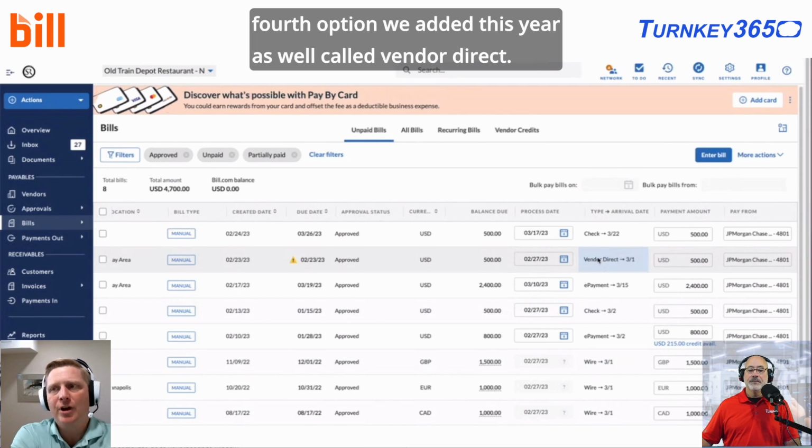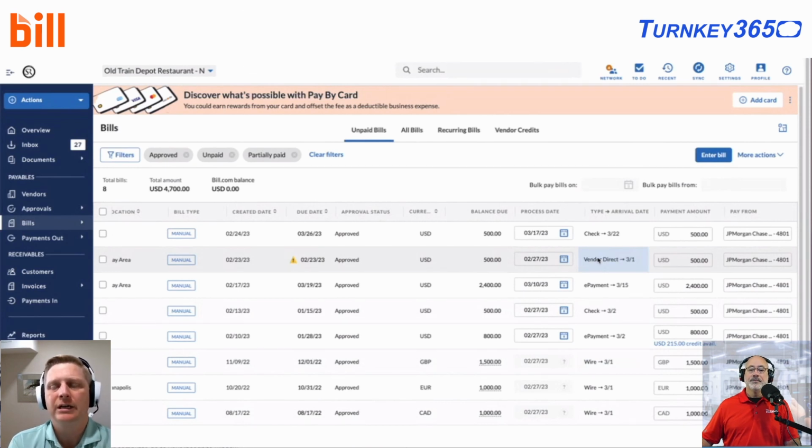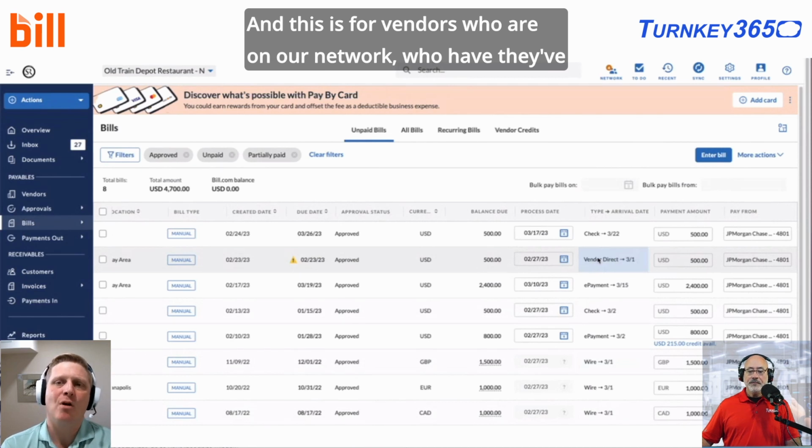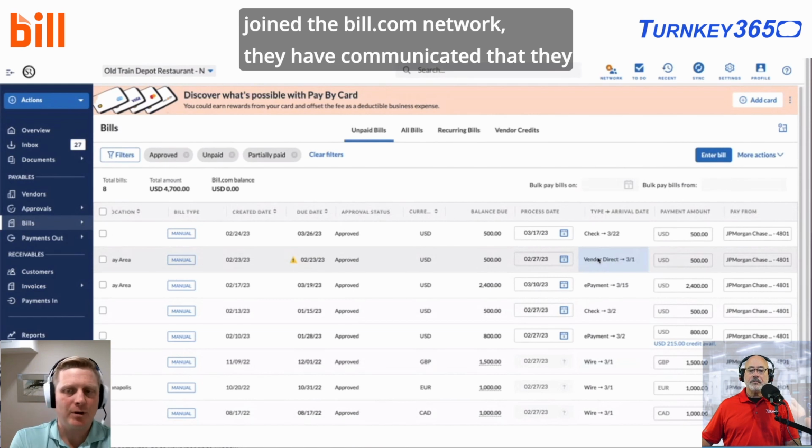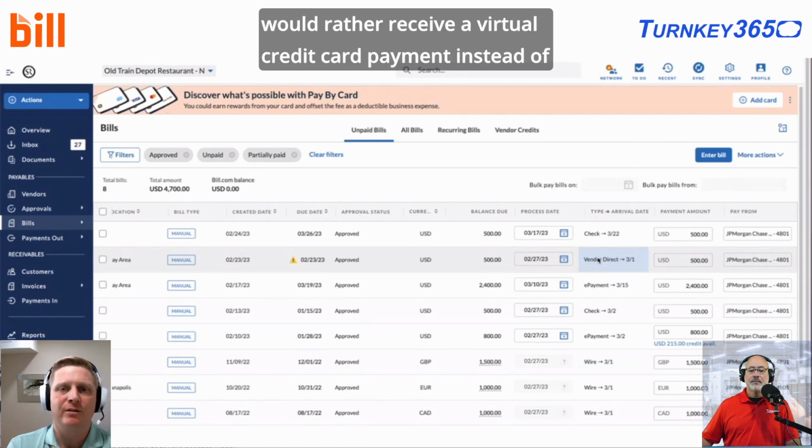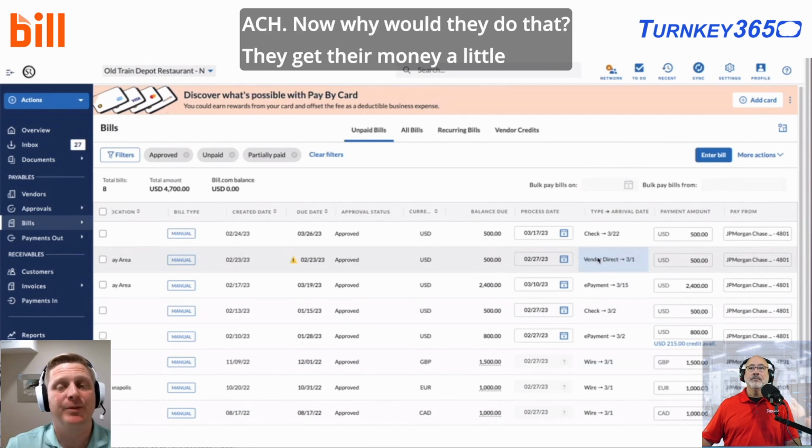And then a fourth option we added this year as well called Vendor Direct. And this is for vendors who are on our network, they've joined the Bill.com network. They have communicated that they would rather receive a virtual credit card payment instead of ACH. Now, why would they do that? They get their money a little bit sooner.